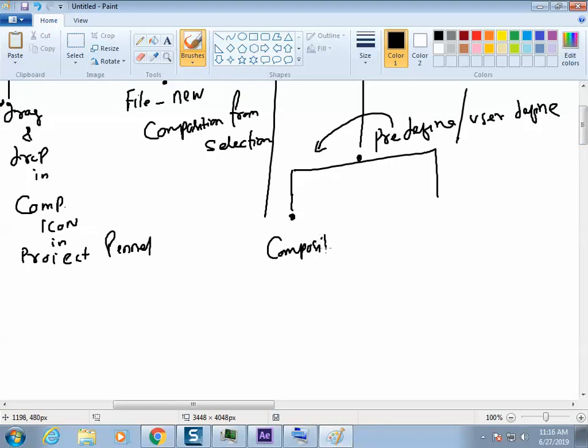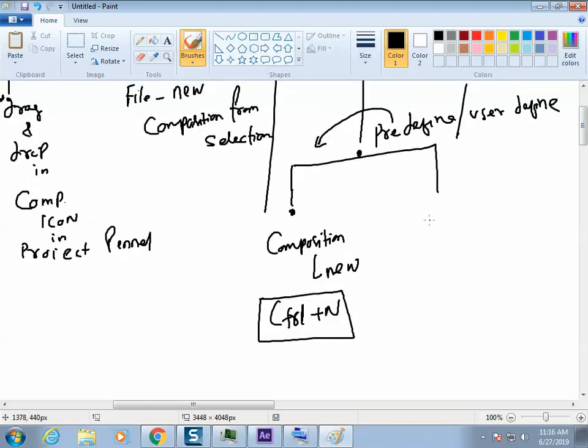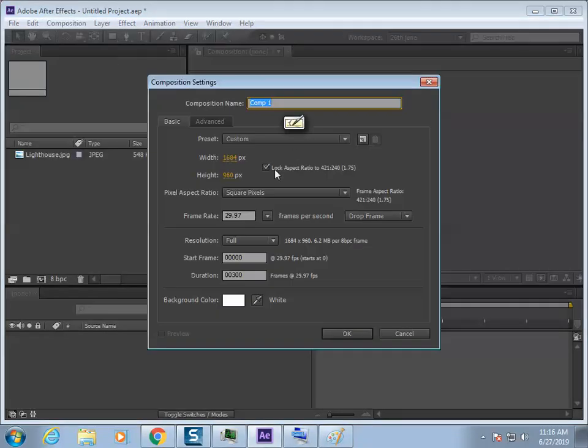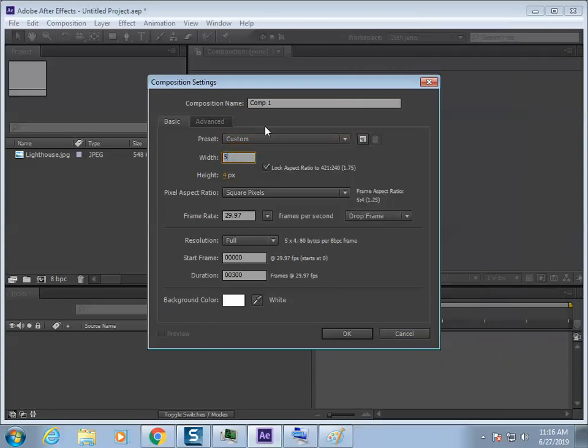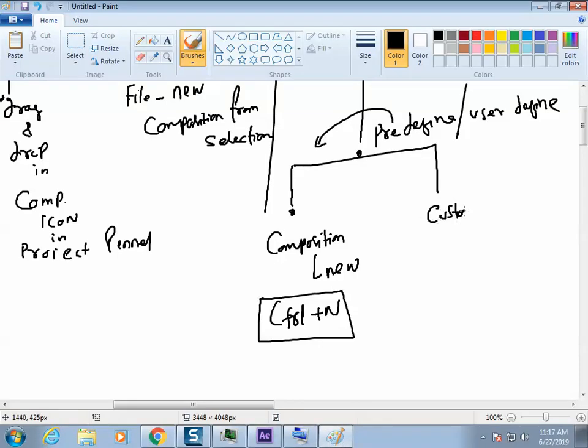Composition menu and New, hotkey Ctrl plus N. It makes a composition with already predefined sizes. Now the next method is the same, and you can enter the numbers and get it done. If you want to make something like 500 pixels by 250 or 300 pixels, then it is user defined, a custom size. So a user defined size is technically called a custom size.